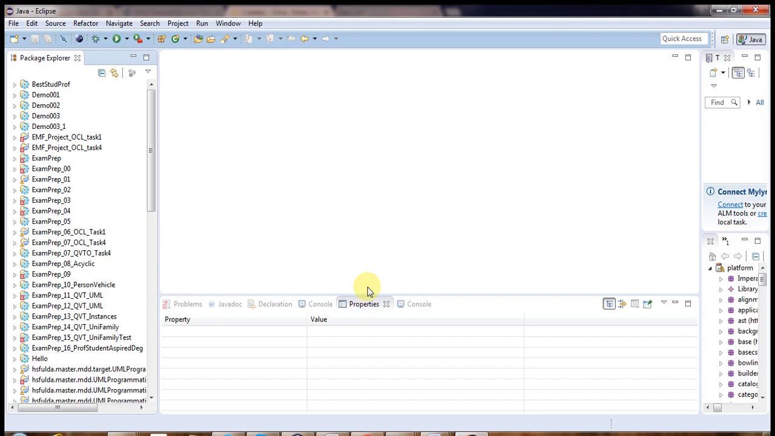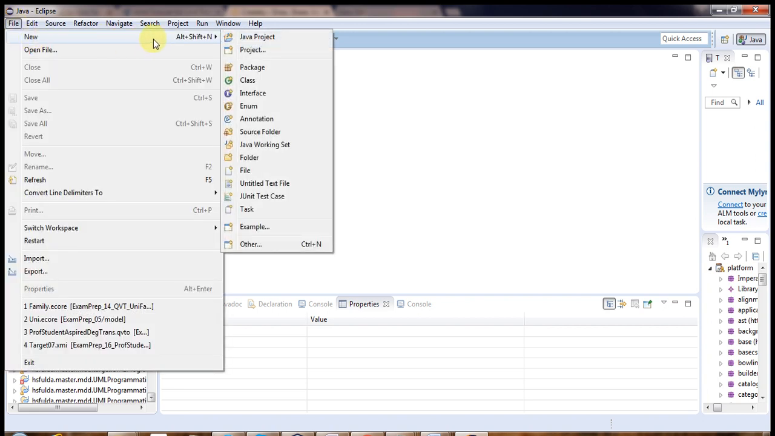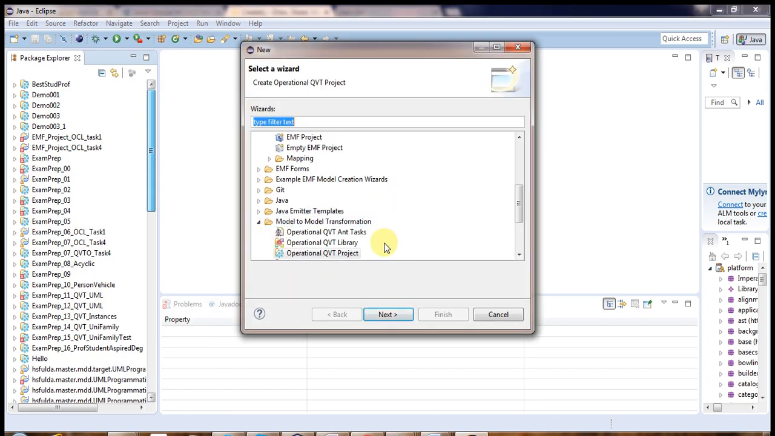let's go to our Eclipse and create a new project. The project can be of any type, either a Java project or a QVTO project. For that, I prefer to use a QVTO project.